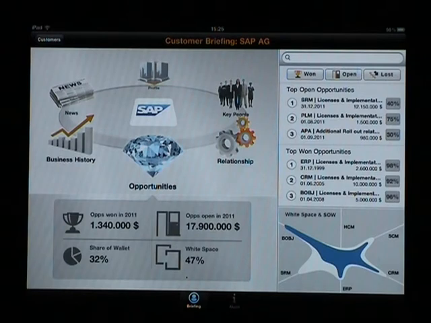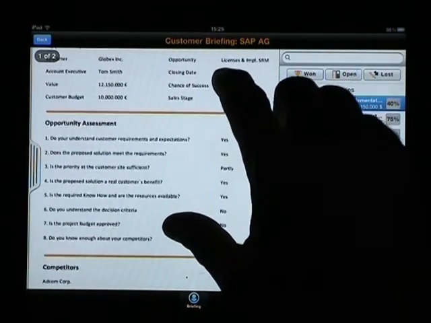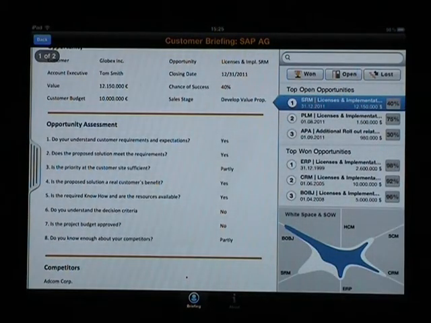The largest opportunity is SRM. You select it to get more details. You find that the customer's priority for this project, as well as the competitive situation, are partly open topics, which you decide to address in your meeting.